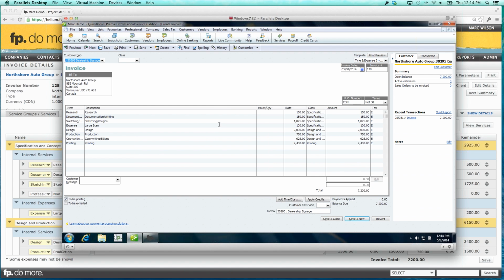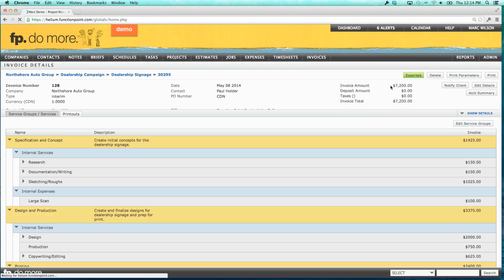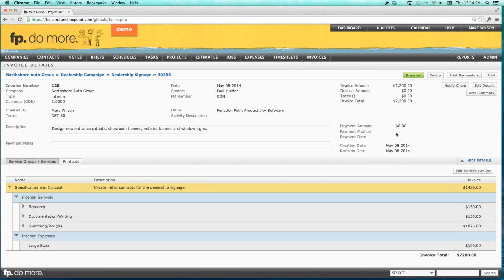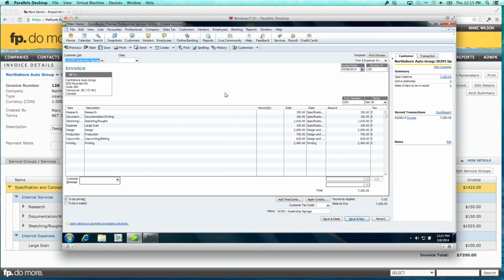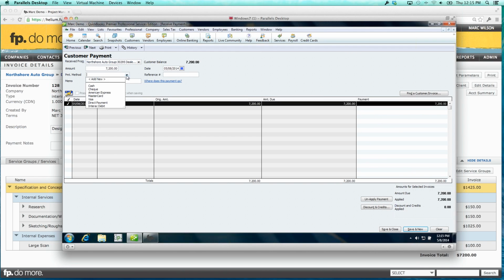Okay, so let's jump in here. I'm going to just pull up this invoice and make a payment to it really quickly. Now I have a $7,200 invoice here. In Function Point, it is marked as exported, and it is unpaid. Payment amount 0. In QuickBooks, what we're going to do is choose to receive a payment on this. $7,200. Let's say they paid by check, and there's a check number here that I want to put in there. We can then choose to save that.